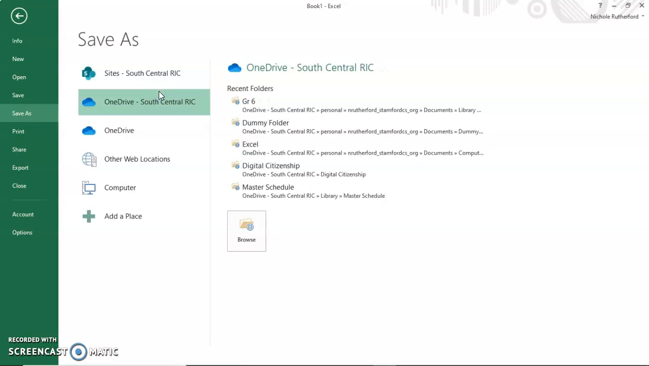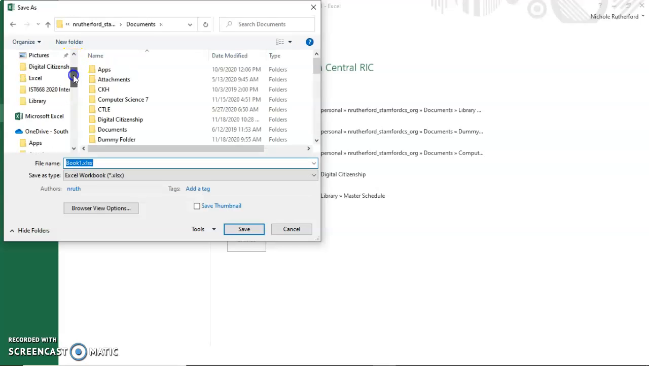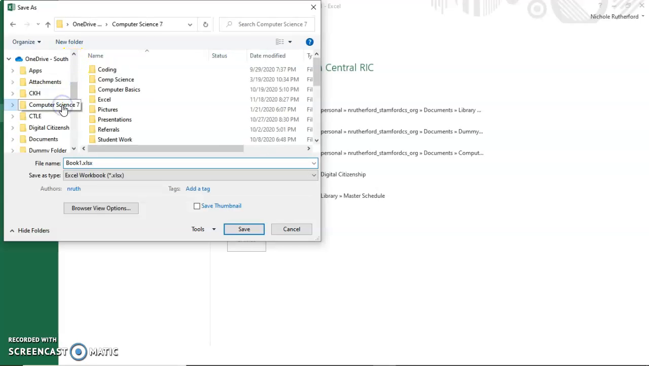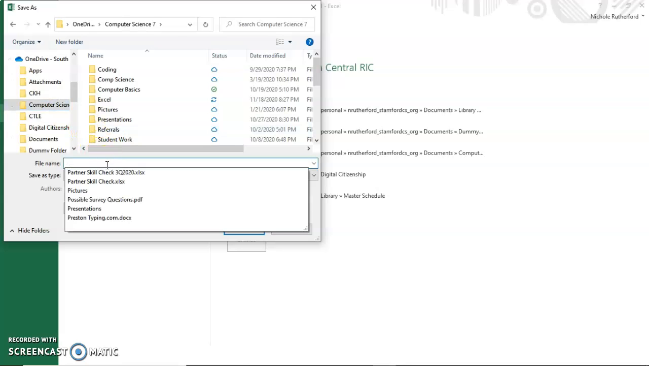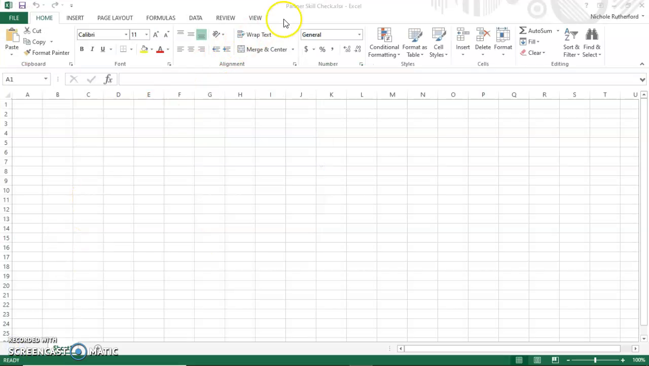So I'm going to go ahead and save it as Partner Skills Check in my Computer Science 7 folder. And then you just go ahead and press Save. So once you've saved it, you'll notice that up here in the center, or yours might be over here on the side, depending on which version you're using, that your file name has changed to Partner Skill Check.